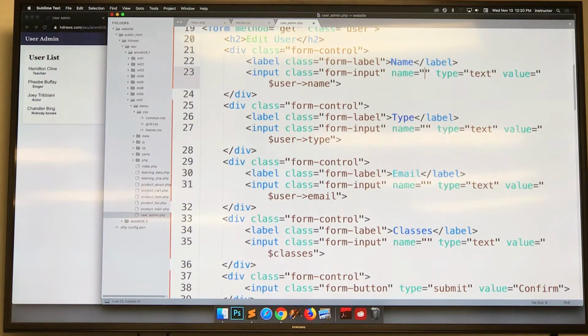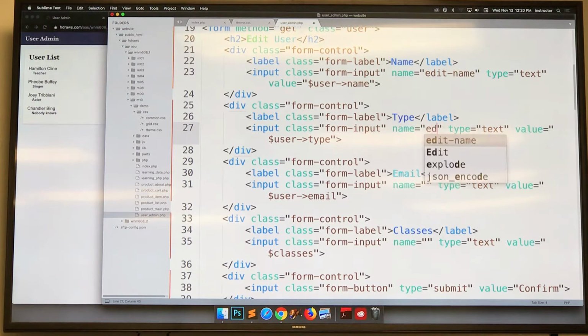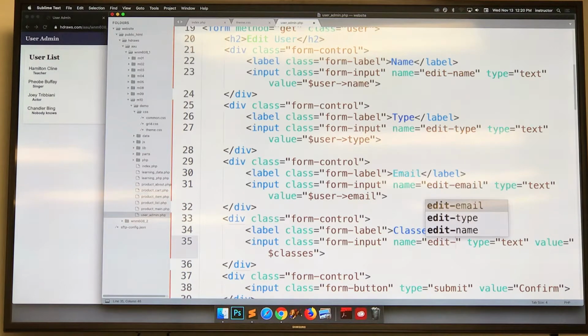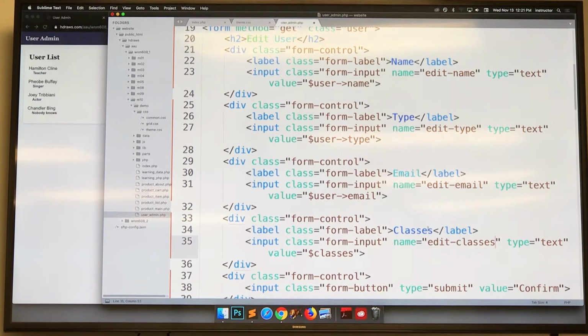So up here, we're going to say that this is edit name. We're going to say that this is edit type. We're going to say that this is edit email. And we're going to say that this is edit classes. Now, the reason I'm calling them all edit dash is because it's possible for there to be more than one form on this page.